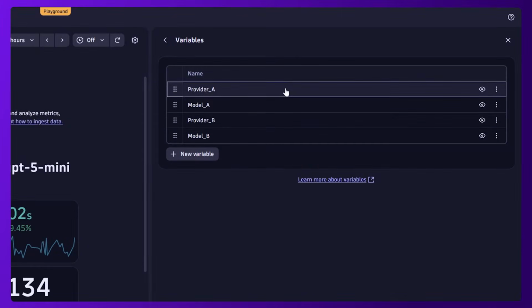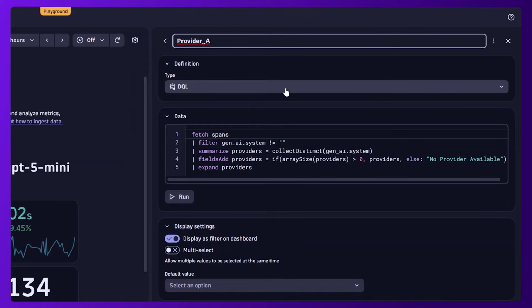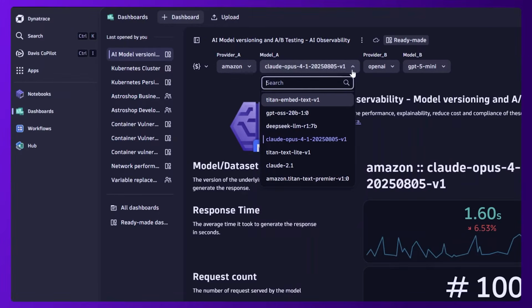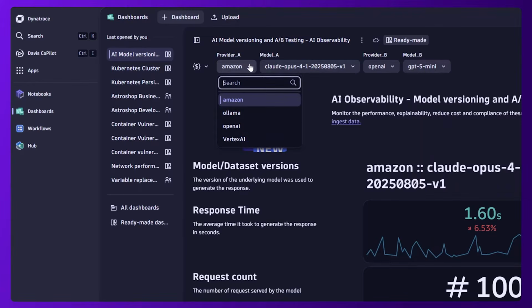Next, you don't want the Dynatrace dashboards to be statically linked to certain models, of course, because that would mean that every time you test a new model, you need to update the dashboard, and that's a lot of work. So instead, what you can do is use DQL to extract the model names and other values at runtime dynamically and use those values as dashboard variables. And now, when you test a new model or a new provider, your dashboard is automatically going to know about it. And you can do the same for any variable, of course, in your telemetry.